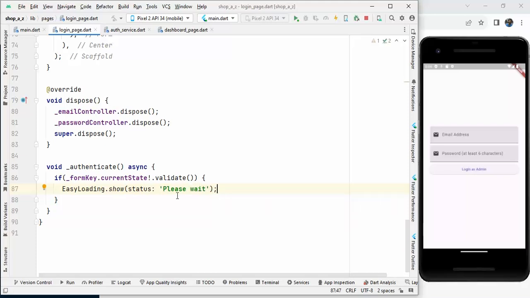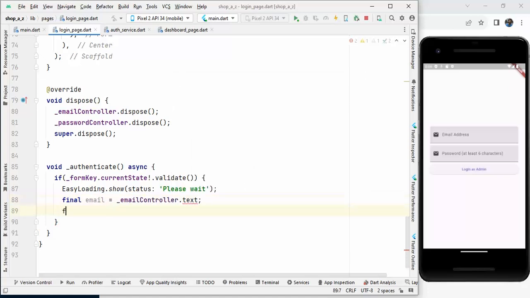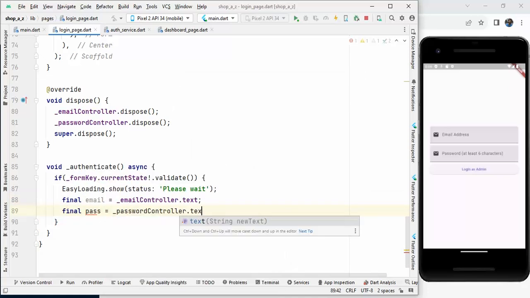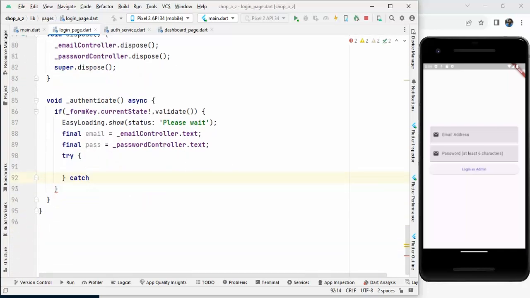Okay, first of all, now we need to retrieve the email and password from the text form fields. So let me retrieve that. Final email, that should be emailController.text, and password, that will be passwordController.text. And now let's write a try catch block. I will not provide the catch block like this one.